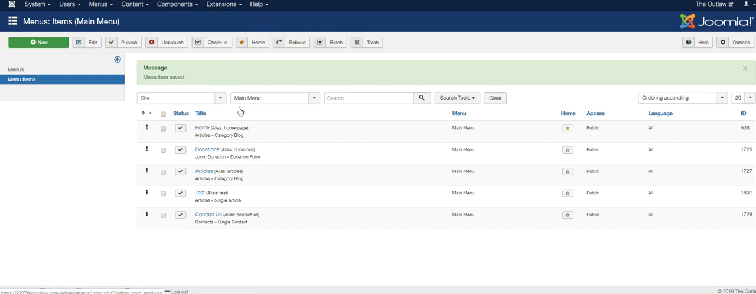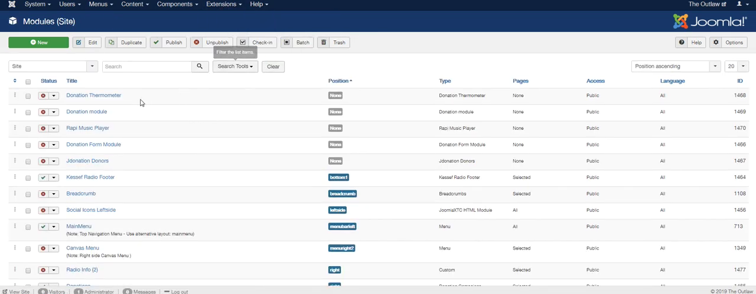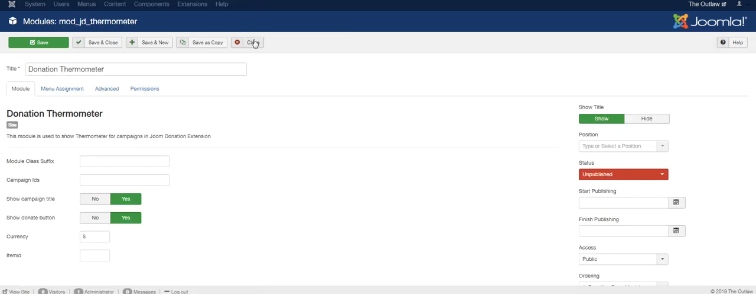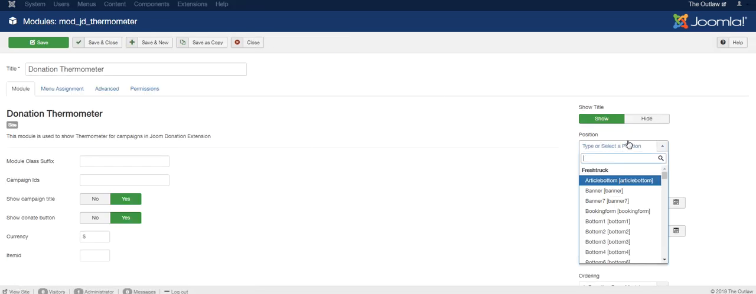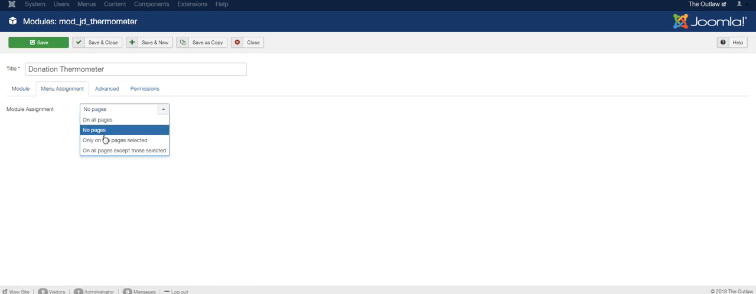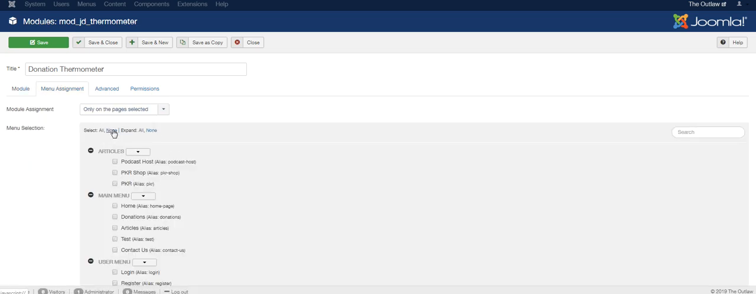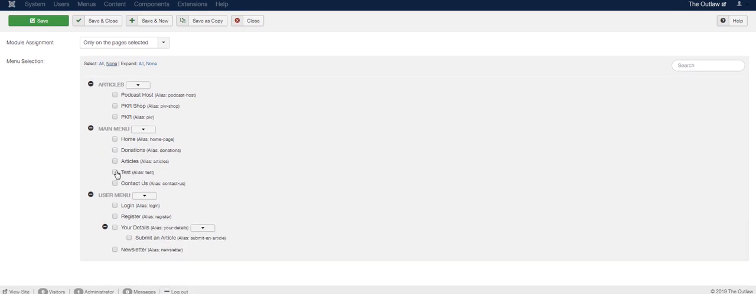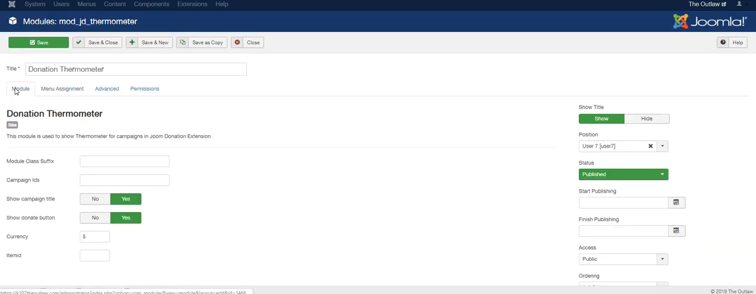So now let me go into a module. We're going to find a module that's shut down. Here's a thermometer for a donation module. So let's go put that in user 7 because we know that's in the main area of the website. We're going to click on our menu thing right here, only on pages that we want to select. And we're going to put on our new test page. And then every time you make one, it just automatically does this. It'll keep adding them in here for you, so automatically. That's why I love Joomla.